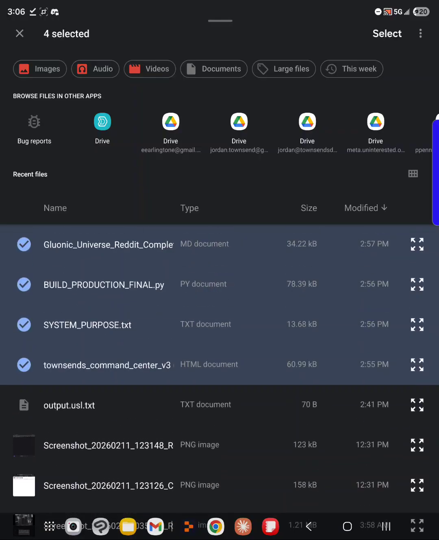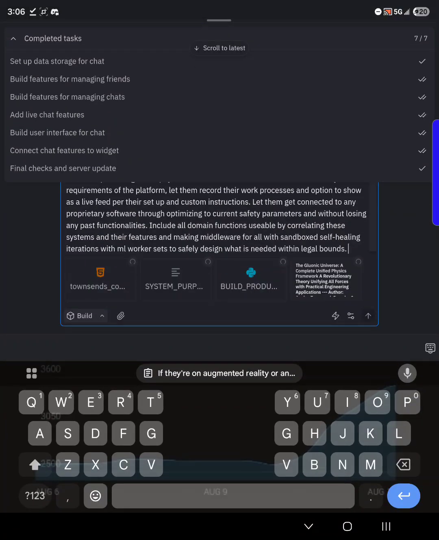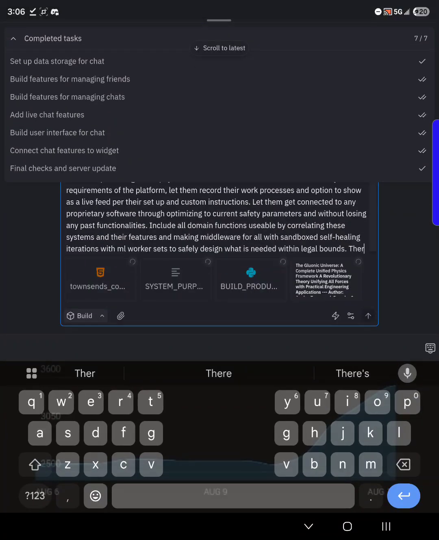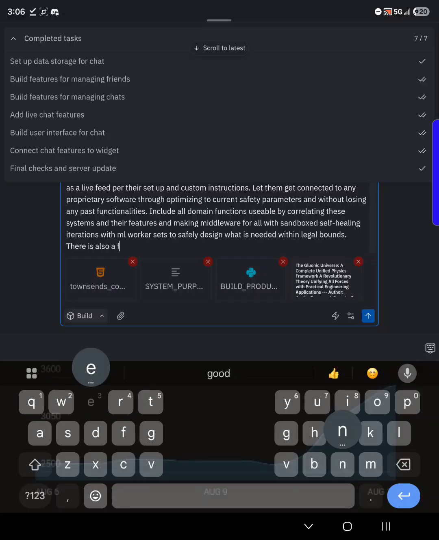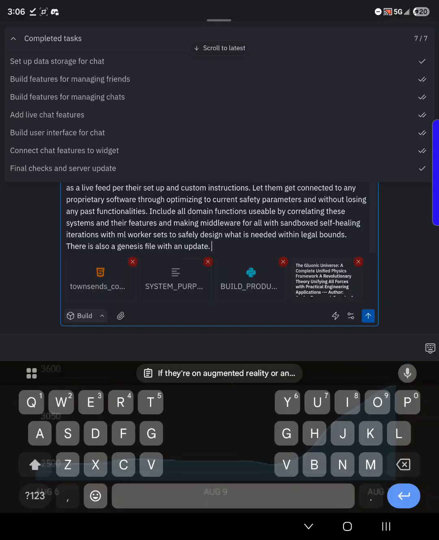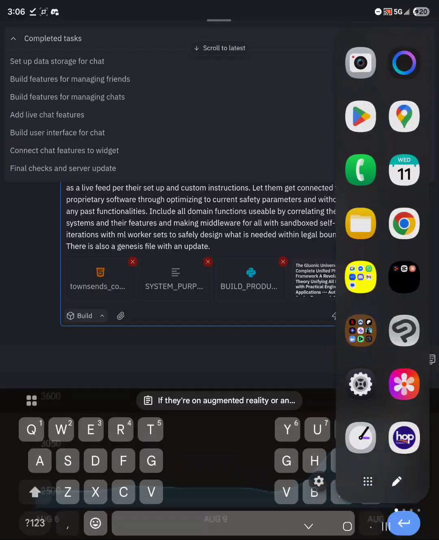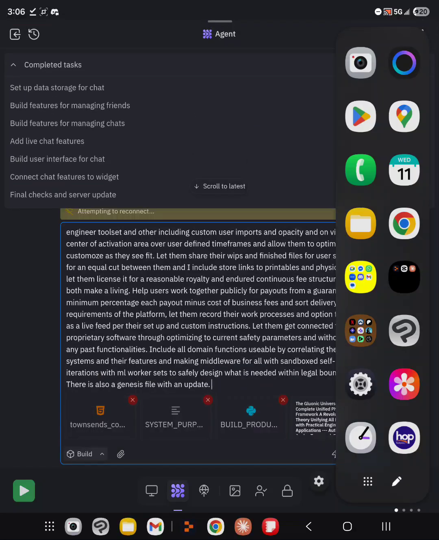Oh, alright, it'll break again because I have to go find that other file. Great. There is also a Genesis file with an update. Please don't break. Alright, great. Jeez, it breaks if the menu comes in. It's not even supposed to be messed up by that.